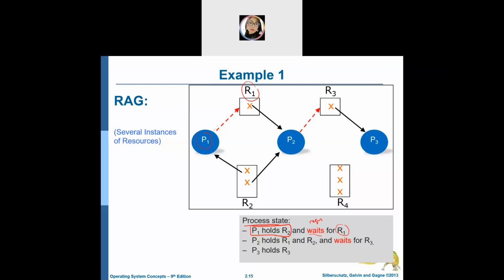It's going to wait for R1 because just now R1 is held by P2, so you cannot use it because it only has one instance. You cannot use it parallelly, simultaneously with P2, so you need to wait until P2 is finished. After that, you can see here another request. So P2 waits for R3, which is held by P3. So it requests R3. So that is example 1 here.